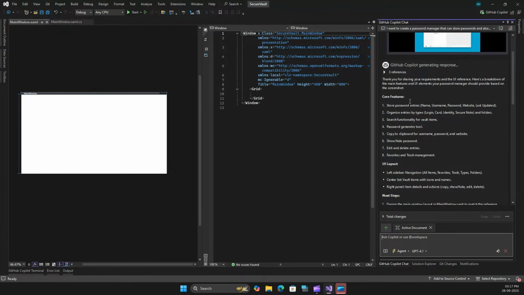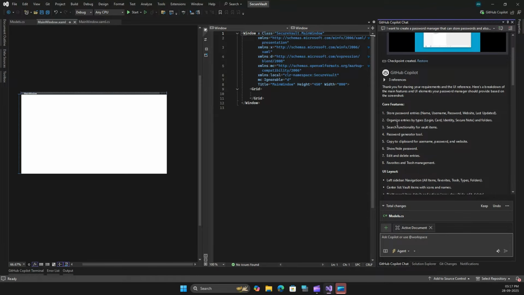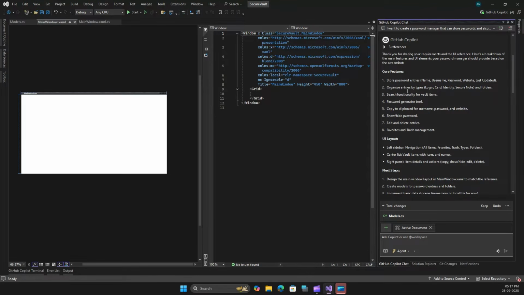And here it is providing me the breakdown of the main features and UI elements of our password manager. And here you can see it will have the core feature of storing password entries using name, username, password, website, and last updated. Next, it will provide us the option to organize entries by types: login, card, identity, secure note, and folders. You will also have the search functionality for vault items, password generator tool, copy to clipboard from username, password, and website, show and hide password, edit and delete entries, favorite and trash management.